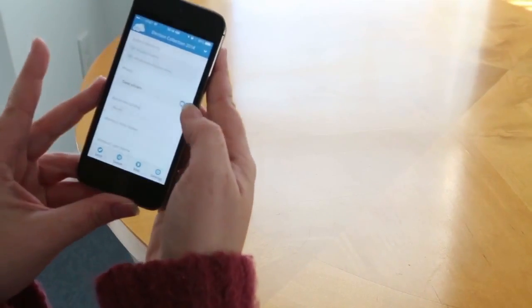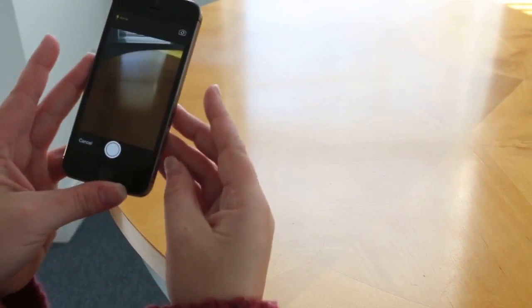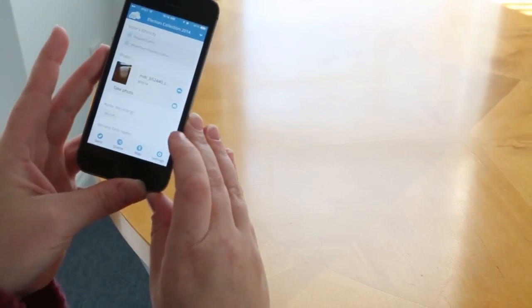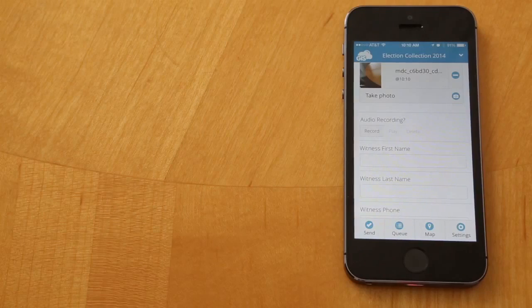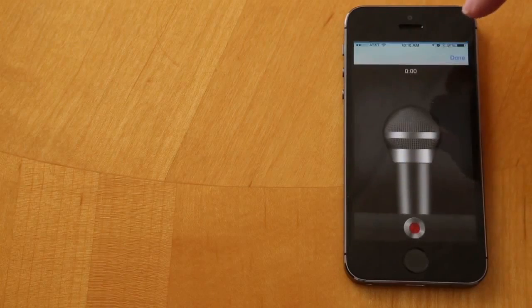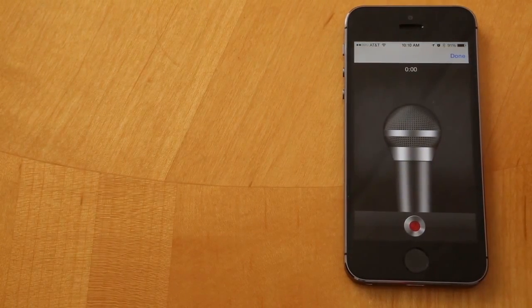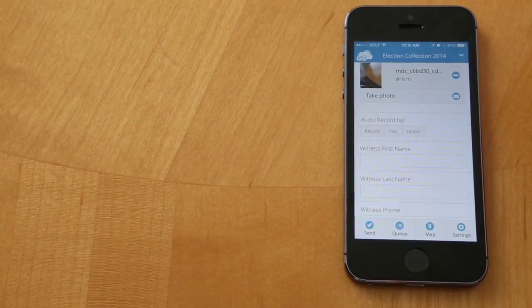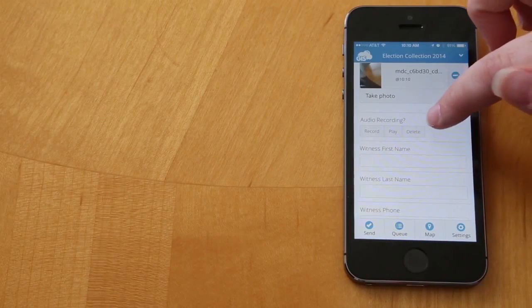Really cool feature, I think you can take a photo and document some element of the problem if it's applicable. You can also have an audio recording, or if there's something you needed to record that was relevant, you just hit the record button, and speak to the phone, it's pretty obvious. Stop when you're done, and then done when you're ready to load it up, and it'll be uploaded.